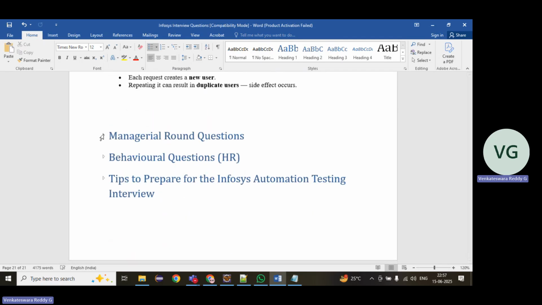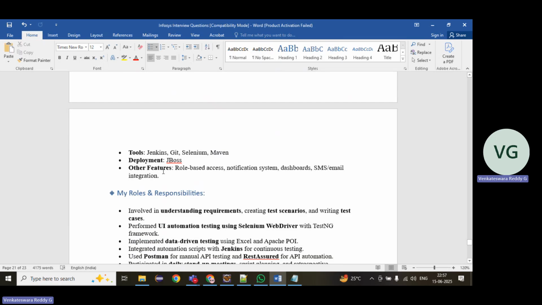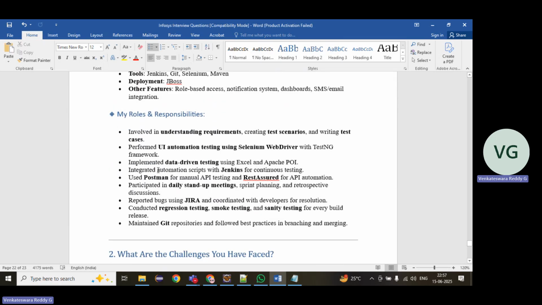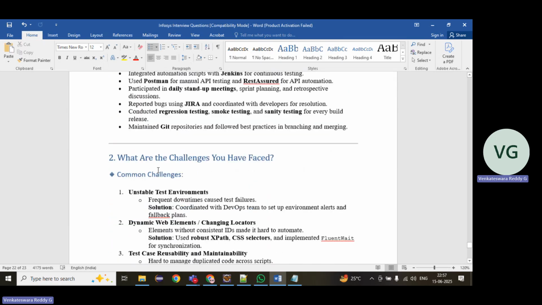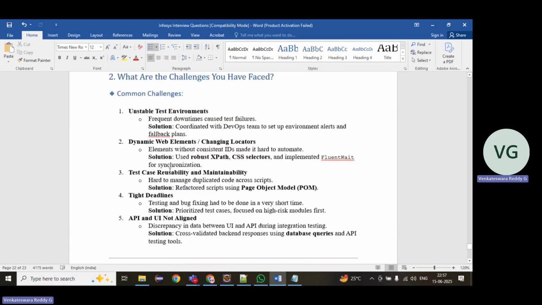Coming to the managerial round now: explain about your project, roles and responsibilities. Suppose we take a sample example: what technologies you have used and what your roles are. Just explain your roles and responsibilities. What challenges have you faced? We can say unstable environments are there. What have you done about them?